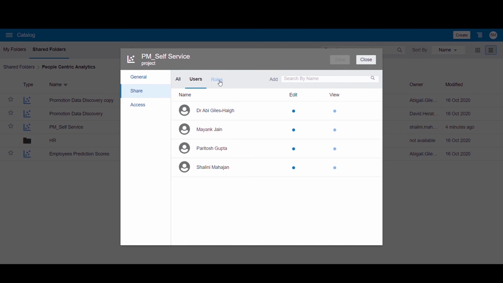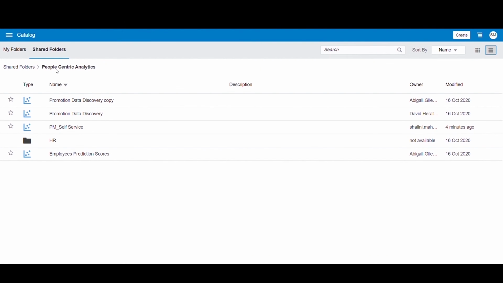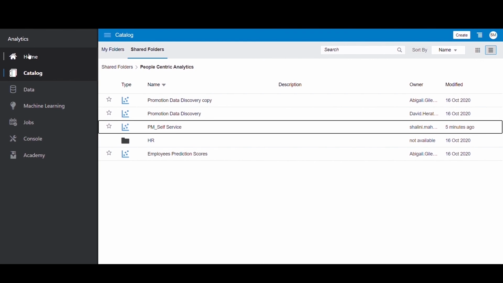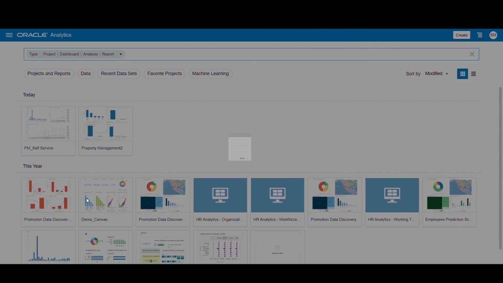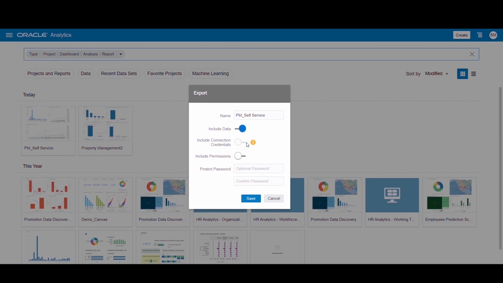We can export a project or folder as an archive file, .dva. We can share the visualizations or stories in a file in a variety of formats such as DVA, PowerPoint, Adobe Acrobat, PNG or CSV. You can also access your content on a mobile device. To access your content such as analysis, projects and dashboards, use the browser on your mobile device.